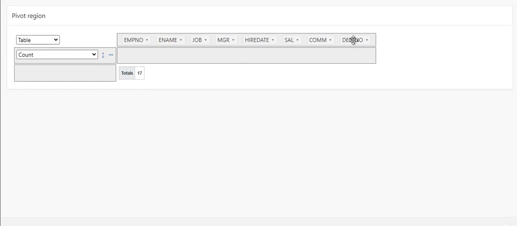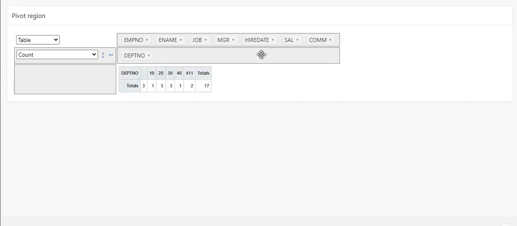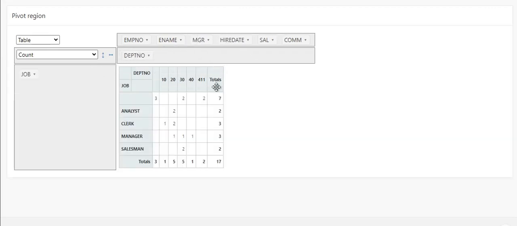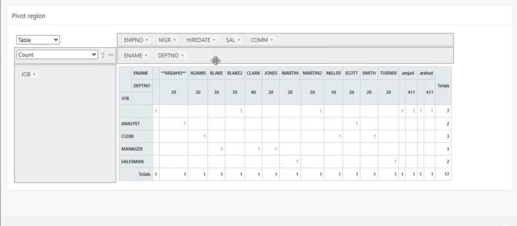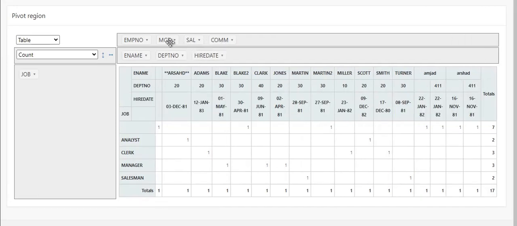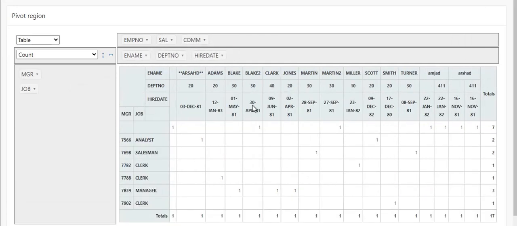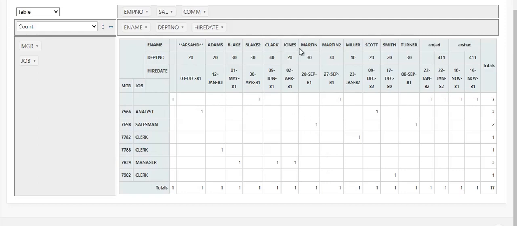So I am going to drag department number. Okay. After that I am going to drag job wise. Okay. So likewise you can drag many things based on your needs. Okay, also you can drag here also. So you can see the pivot, the entire things will come here.